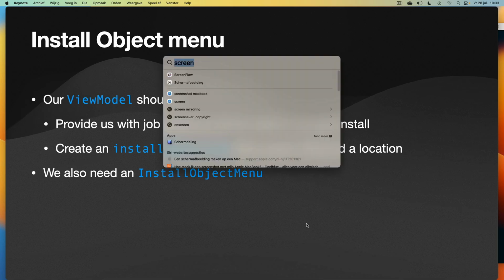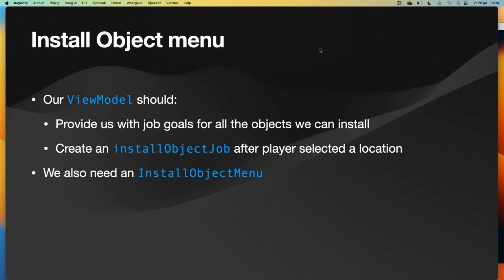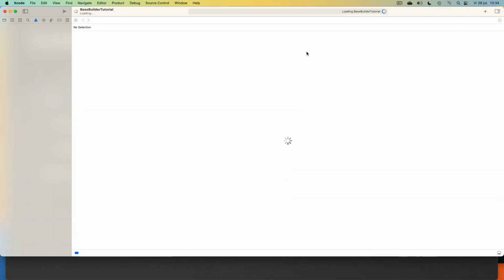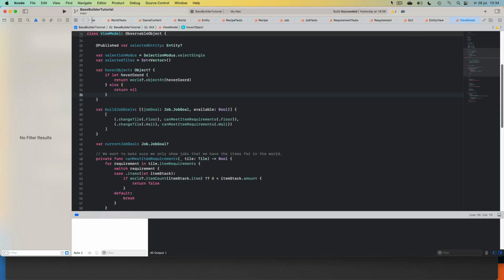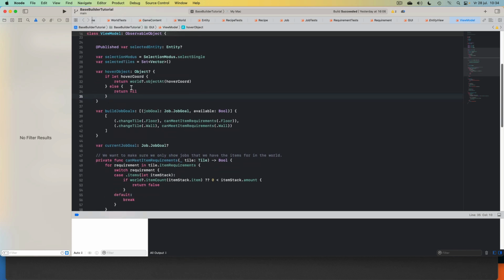Let's get started. So let's start Xcode. Open our base builder tutorial. And let's work on our view model.